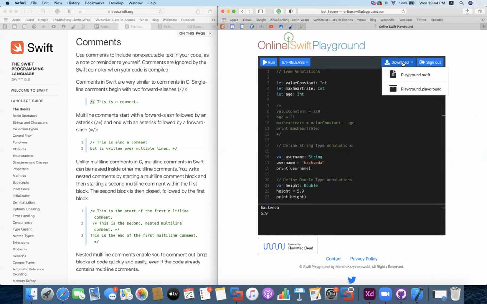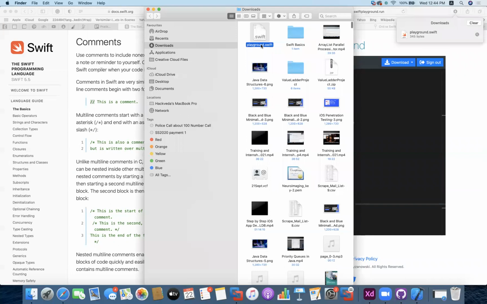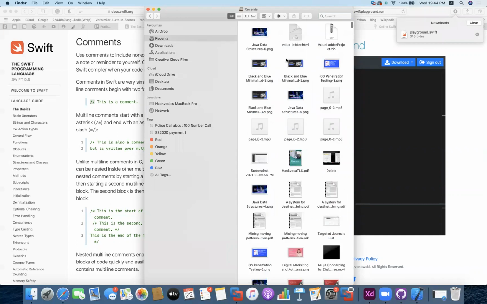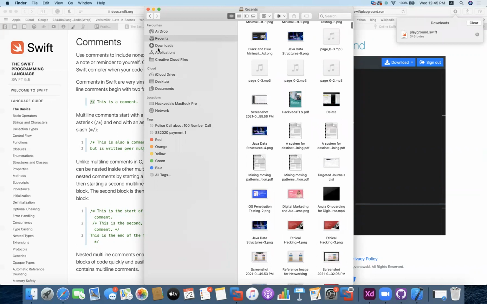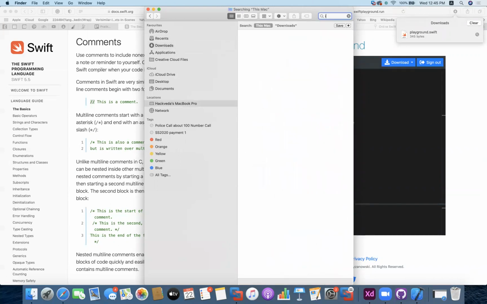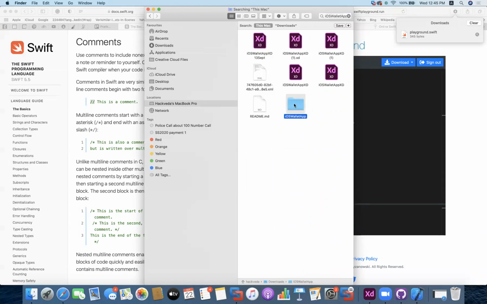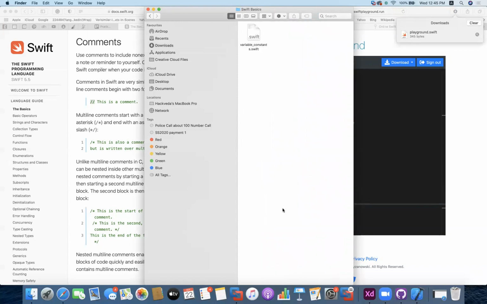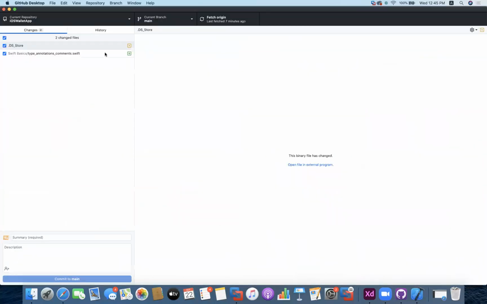So I'm going to quickly download it also. I'm going to call it type annotations comments. I'm going to copy that and push it in the folder. And this is going to be my iOS wallet app, under Swift basics. And again, I'm going to push it on Git.